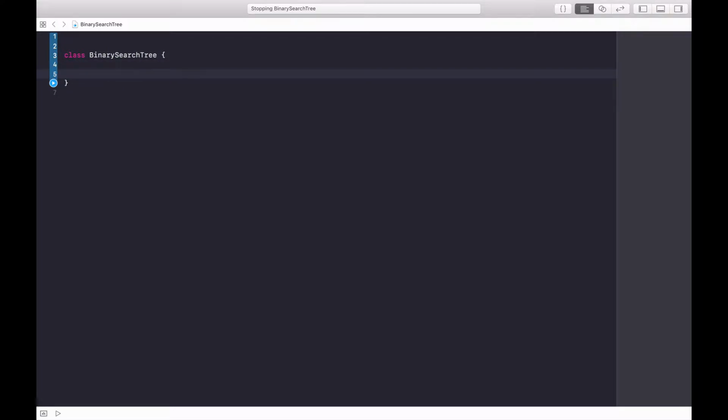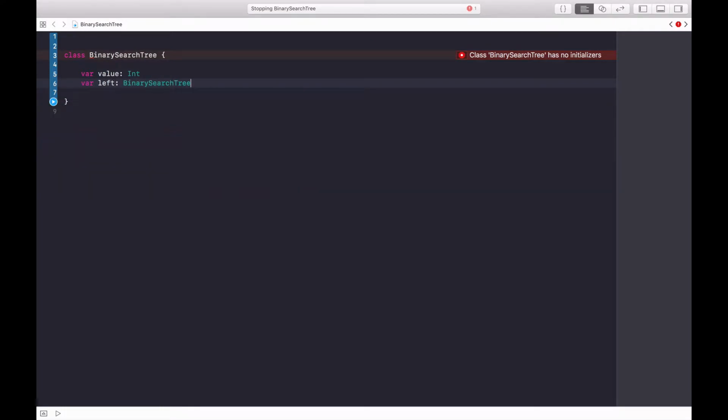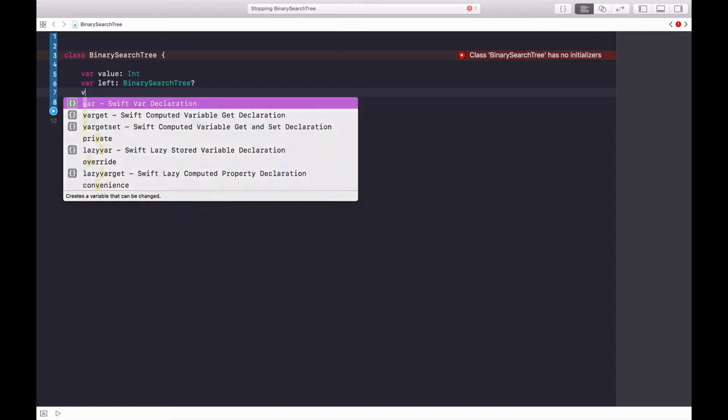And we need a couple properties. So each tree is going to have a value, which is going to be an integer. And then we need a left and a right node. So we're going to say left. And if you guys remember from the explanation, each node that is on the left or right has to also be a binary search tree.